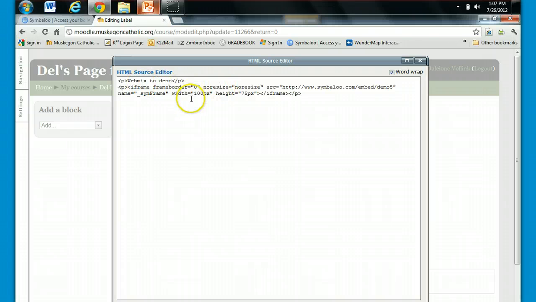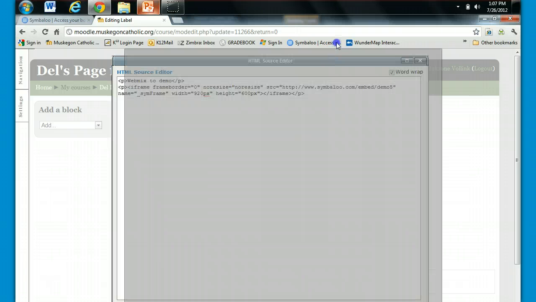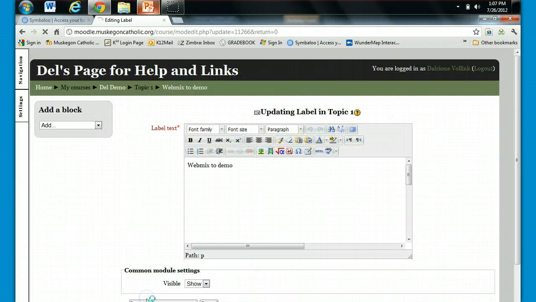So just to give you an idea of how this can be used, we had kids do some research online, and I kind of wanted to filter what they were allowed to see or what they were able to do. So I created a Symbaloo for them if they wanted to get information.